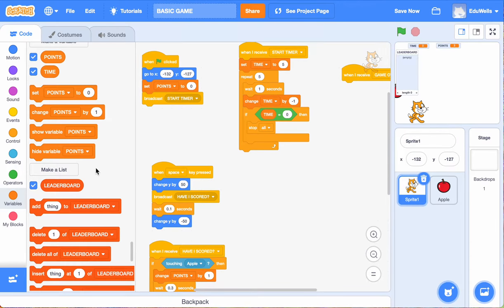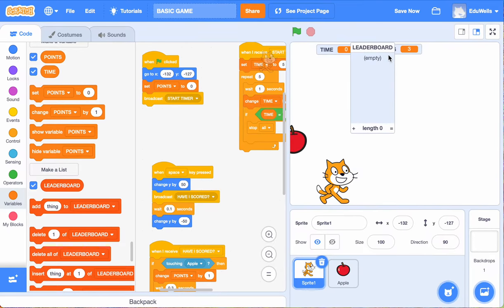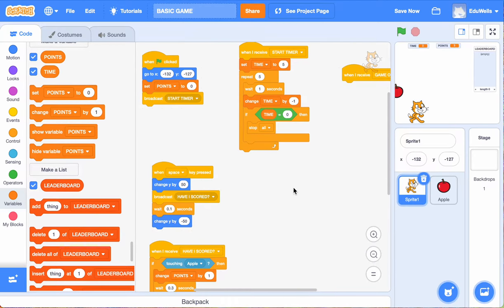All right. So the first thing I want to do is work out, when do I want my leaderboard? You can see here, if I just make this slightly bigger for a second, here's my list, my leaderboard. It's empty at the moment. Right, so let's make this leaderboard work.